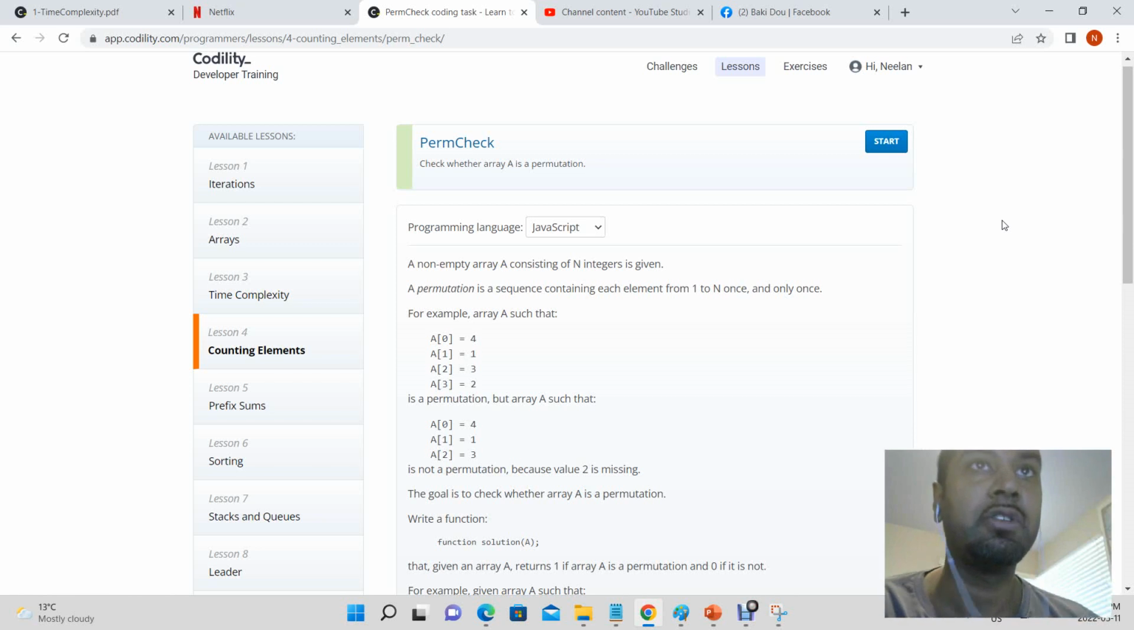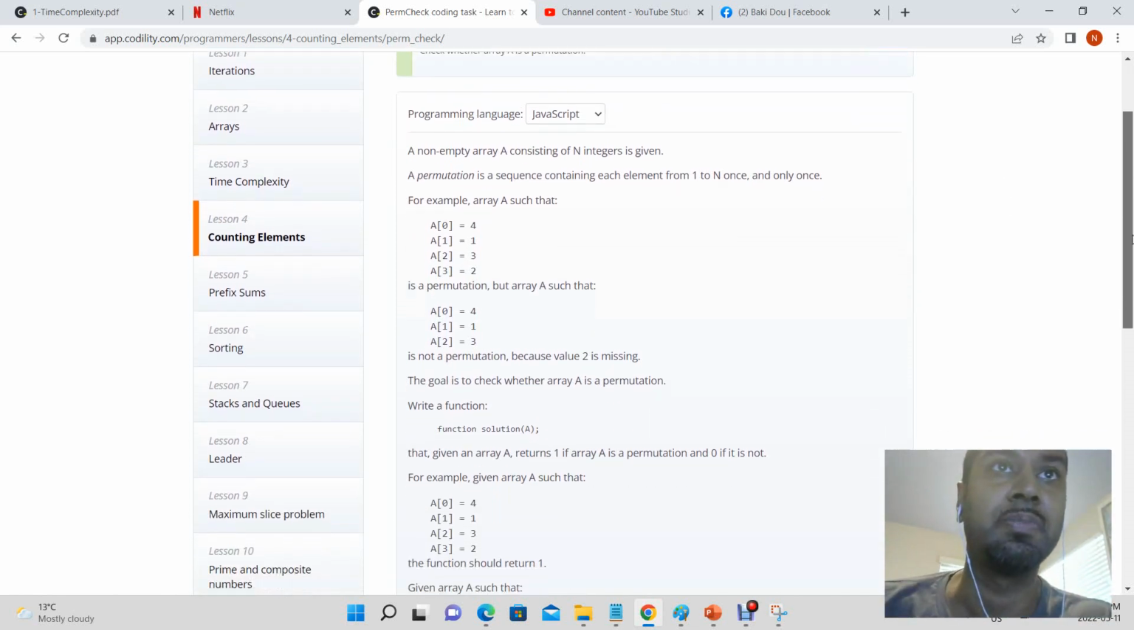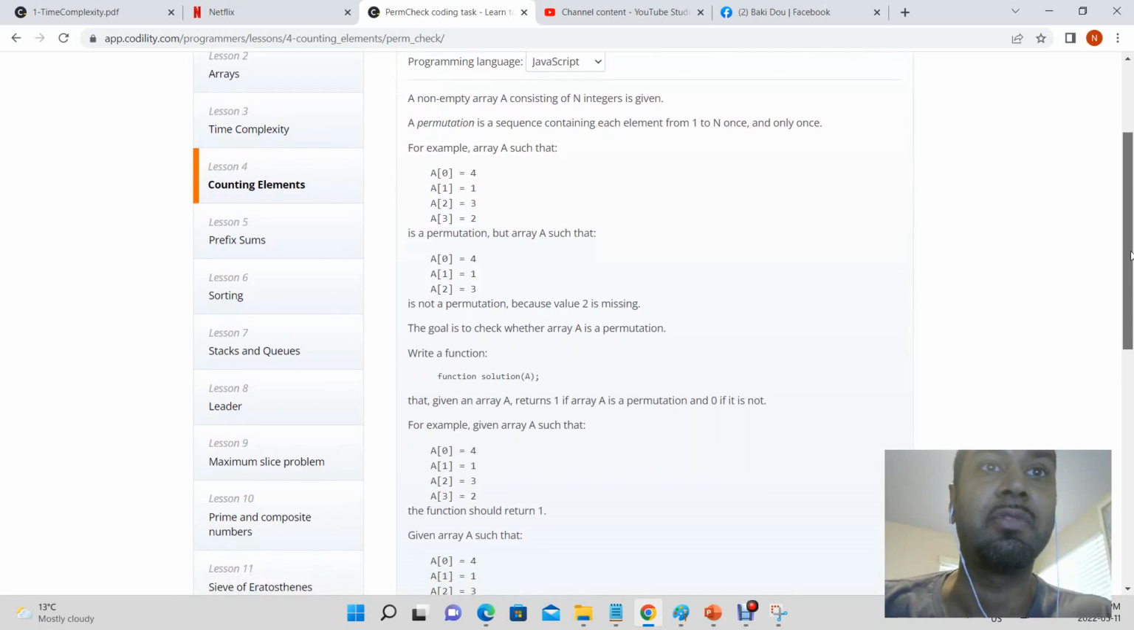Okay, so today we're going to do the PermCheck from lesson 4 of counting elements. The PermCheck question, an algorithmic question. So here's the question, I'll read it out before we start.